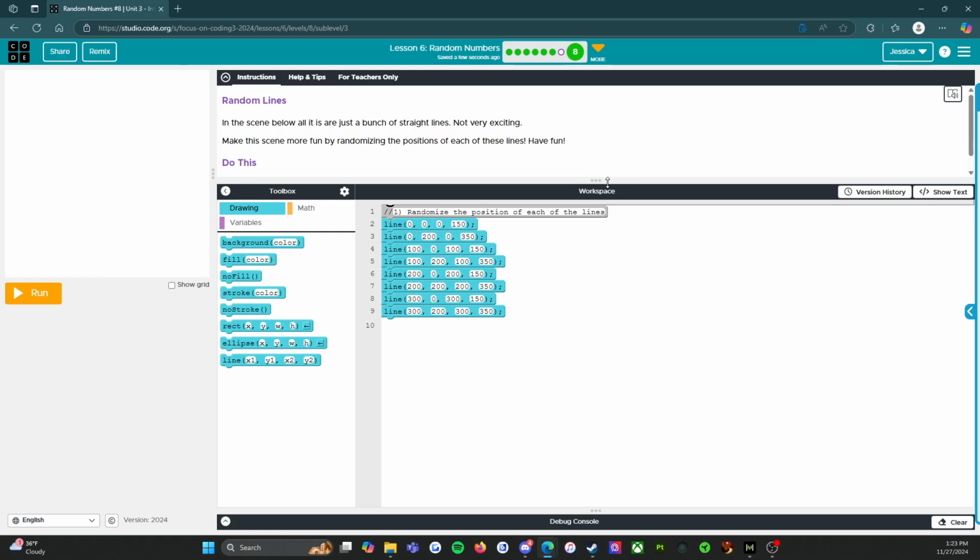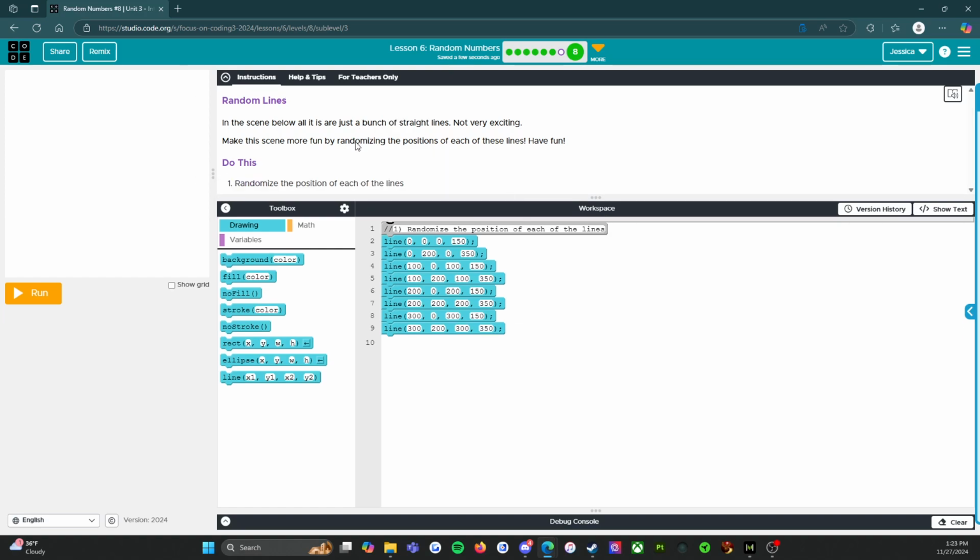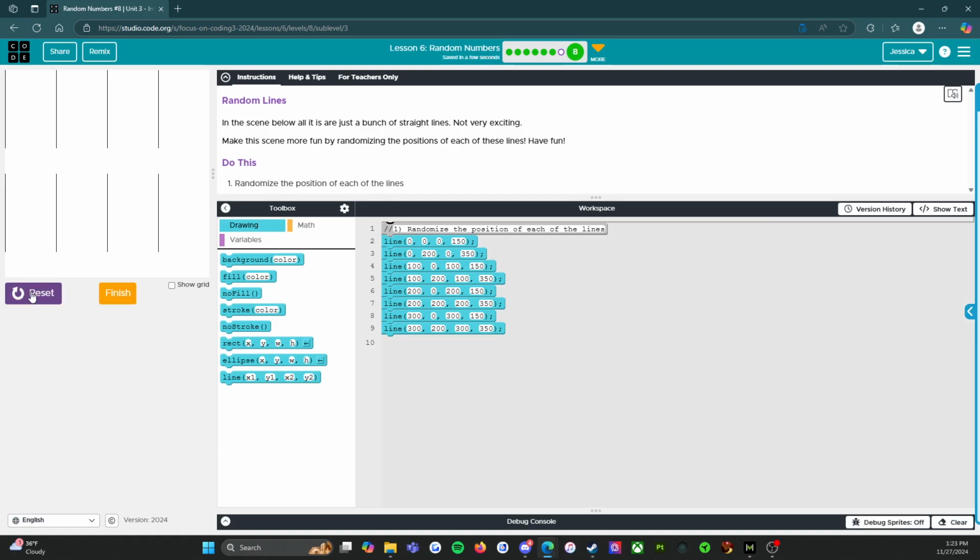All right, random lines. In the scene below, all it is are a bunch of straight lines. Not very exciting. Make this scene more fun by randomizing the positions of each of these lines. Have fun. So randomize the position of each of the lines. So if we run this, all right.